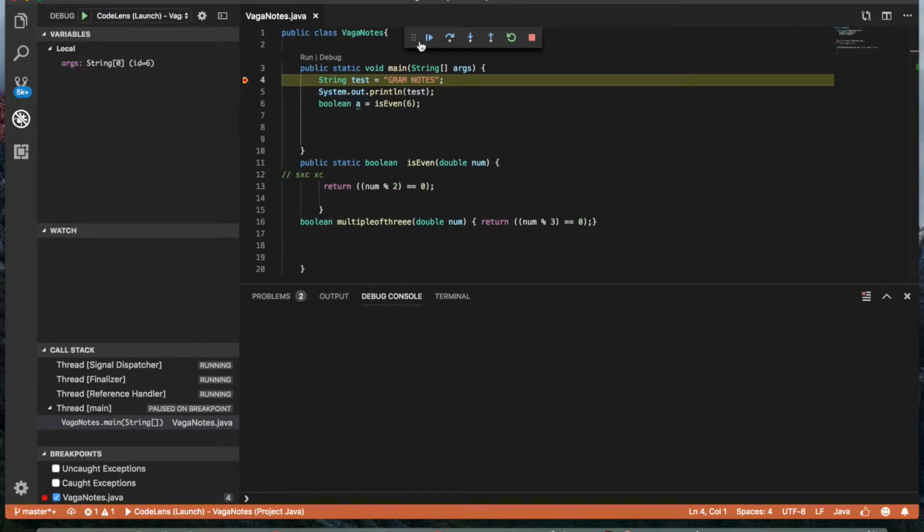You get a suite of options here, so whether you want to pause, step over, step in, step out, restart, or stop the debugging, and the debug console here, just to give you an overview of the UI.